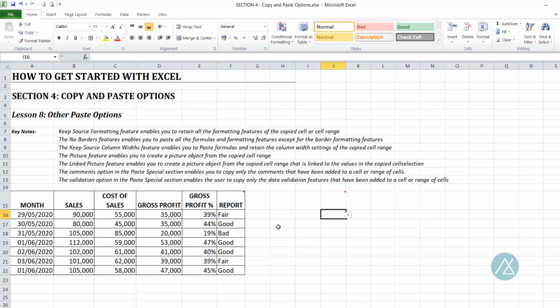So these are the different paste options we just explored in this lesson. And I believe we'll have a better understanding of each one of them. Please ensure you walk along while going through this lesson in order to gain better understanding. So this brings us to the end of this lesson and this section of the training. See you in the next section.